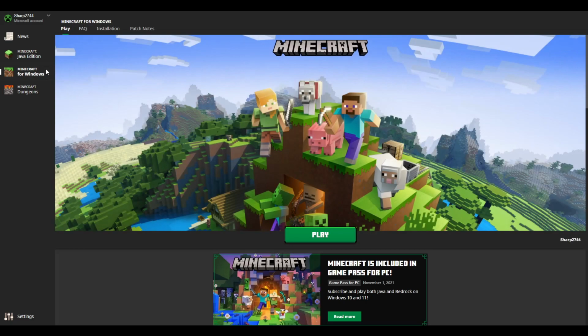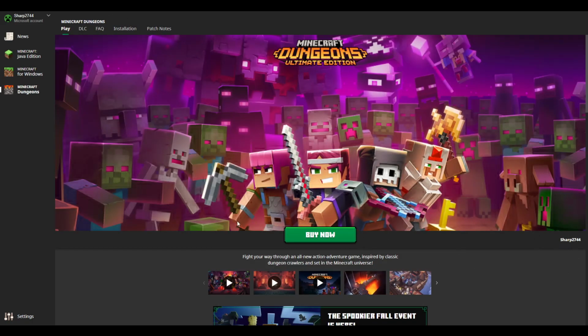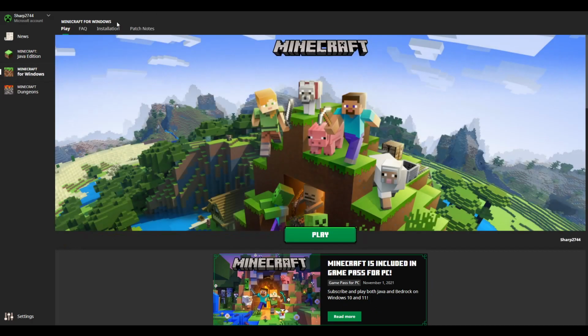So if I click Minecraft for Windows, it allows me to press play over here, which in the old launcher, it wouldn't allow you to play it. And also with Minecraft Dungeons, now I can buy it right now or play it from here, which is really good, putting all three main Minecraft games in one launcher. So this is very useful for easily popping up all the different types of Minecraft without actually having to load up each one separately. And this will also allow you to quickly see the patch notes, FAQ, installations, and all that stuff for Minecraft for Windows as well.